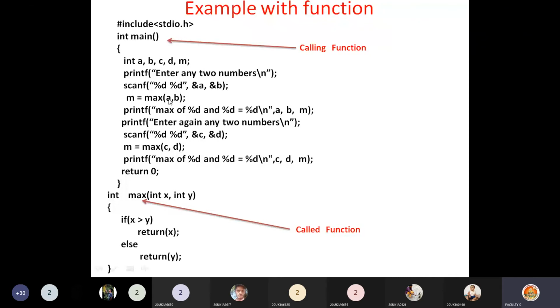Okay, now it is taking two arguments, a comma b. So a comma b means enter two numbers, 10 and 20 I entered. So 10 is stored in a, 20 is stored in b. Okay, when I say max a comma b, it is not these two variables that are passed. The values present in these two variables will be passed. So those values immediately from here, the control comes to this max here. So the a value will be stored in x, the b value will be stored in y.